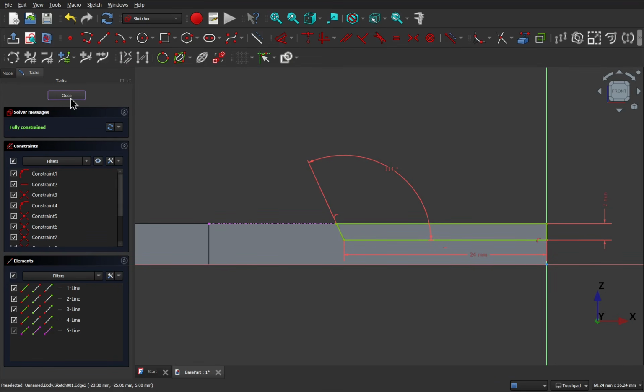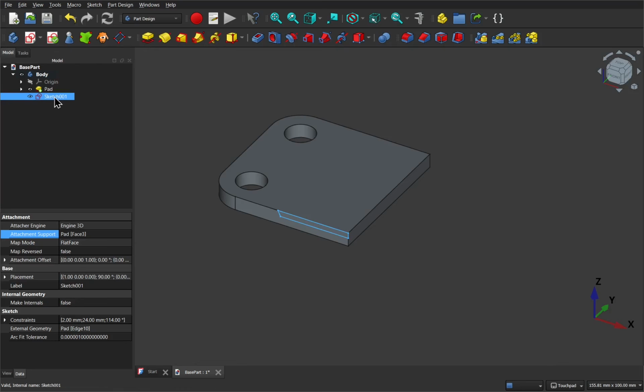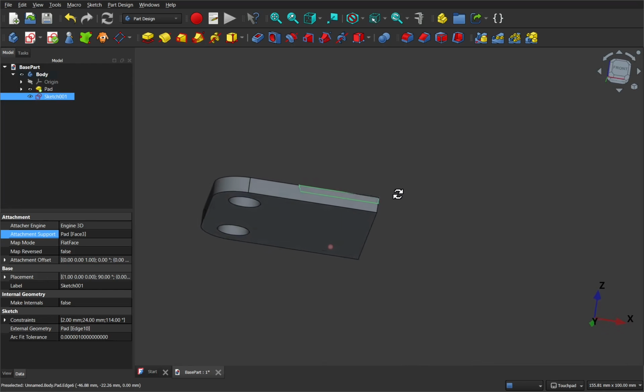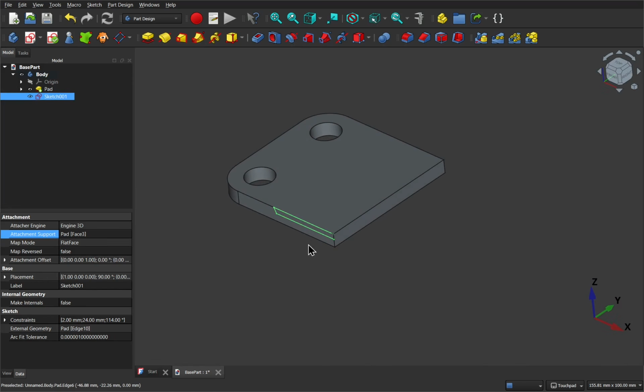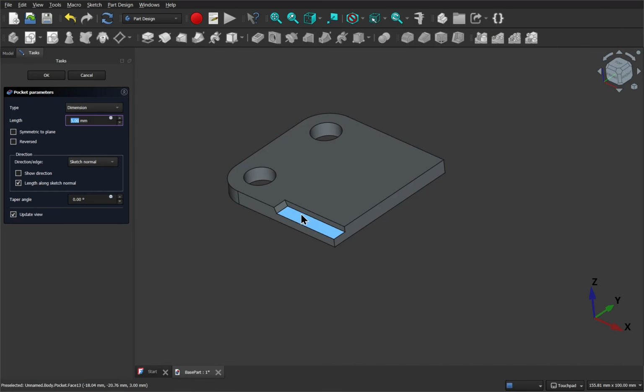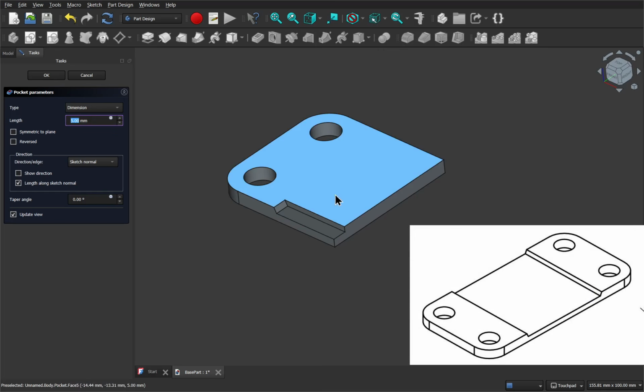Let's close the sketch. We can see the sketch is automatically highlighted, which allows us to run our operation against it. You can see the sketch is attached to that face. As the sketch is already selected, let's use the pocket operation. Click the pocket operation, we can see material is being removed. We want this to be removed throughout the length.